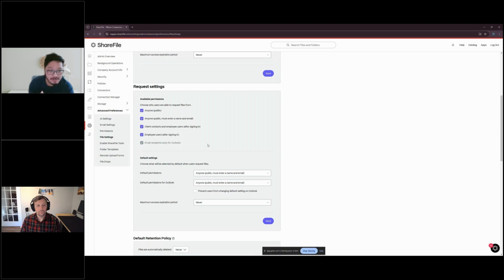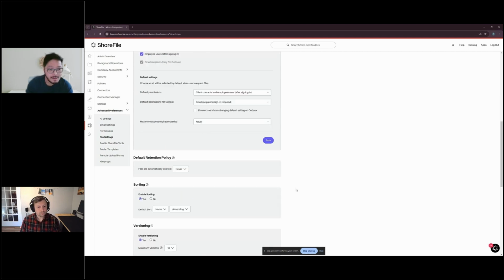Now for upload links, I'll say having public links isn't really as much of a big deal. But again, if you needed to restrict access to the upload links, you have the option to do it as well. And then again, you have the default permission sets here, and then the maximum expiration period for the links. And earlier I mentioned the retention policies.